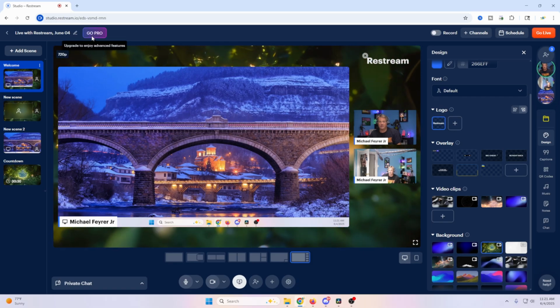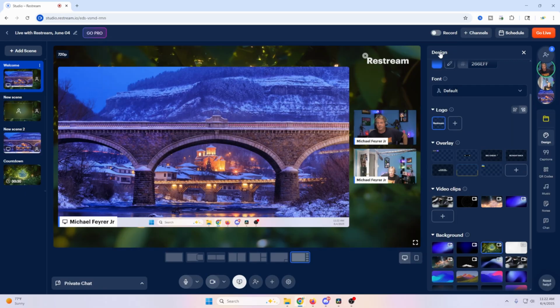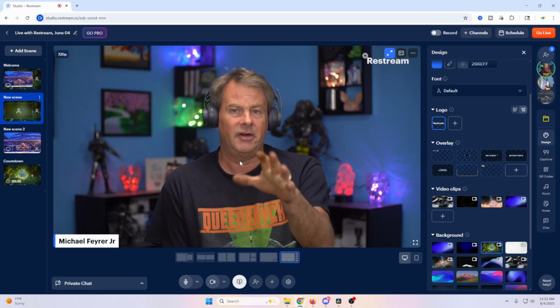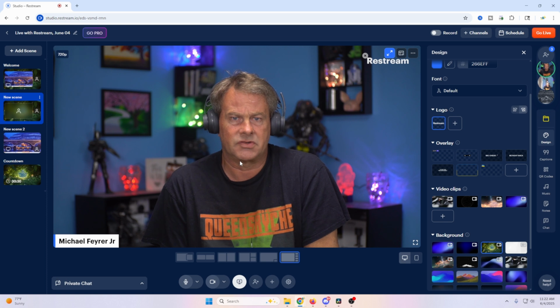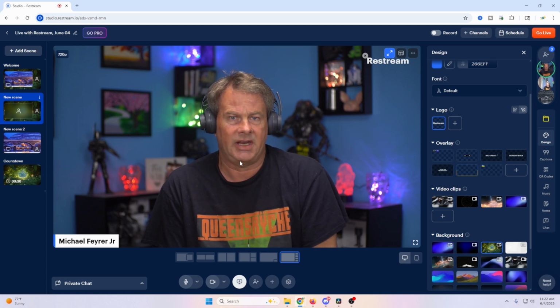Now let's go ahead and click the GoPro right here and take a look at what you get. So basically for $16 a month, you're paying to remove the watermark. For $40 a month, you're paying to be able to stream in HD. Is it really that big a deal that standard is 720? I know a lot of people out there carry a stigma that says, oh, we have to stream in full HD, which is 1920 by 1080.